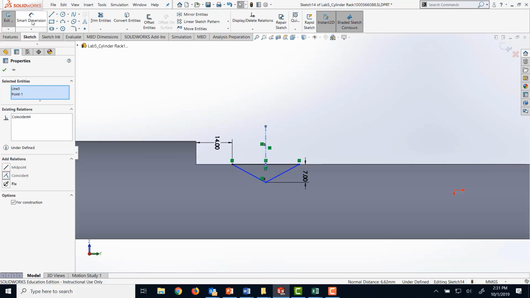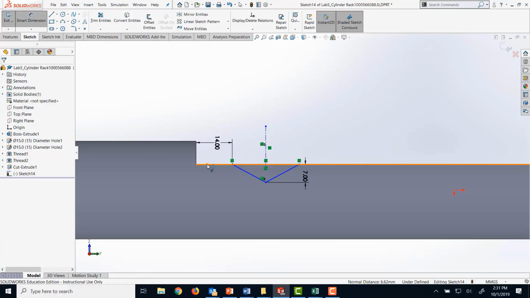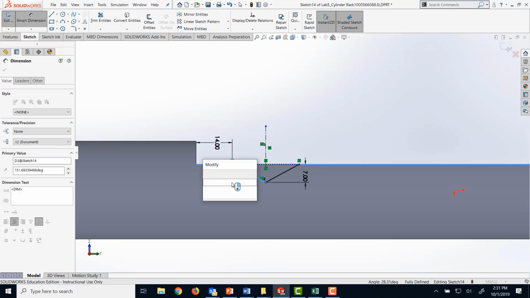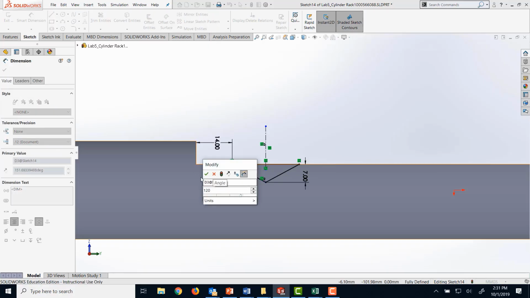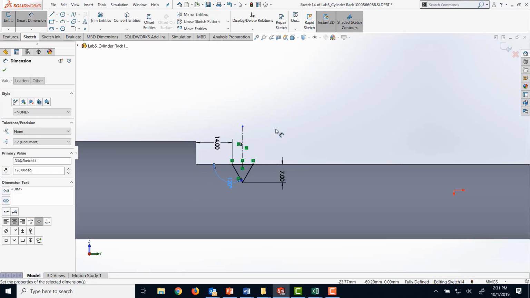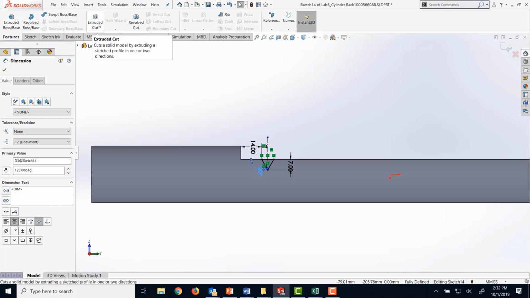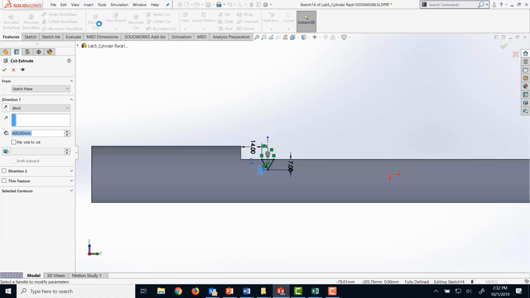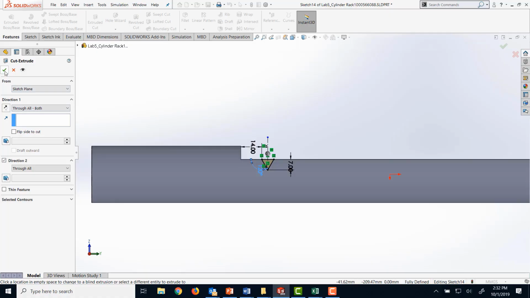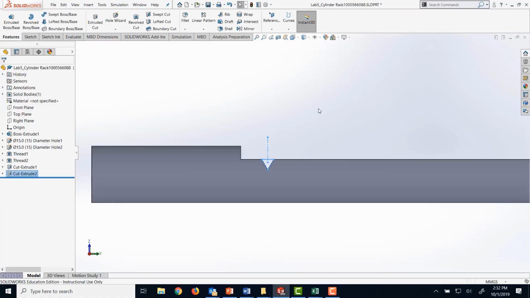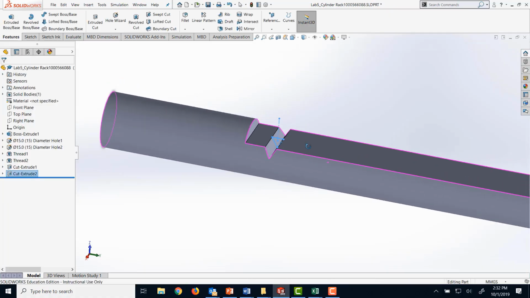The next thing I'm gonna add is the angle dimension. I'm gonna select that edge and this edge, and this angle is supposed to be 120 degrees. So as soon as I have done that, my sketch is fully defined. What I'm gonna do is go to Features, click on Extruded Cut, pick Through All - Both and click OK. So basically this has been added.